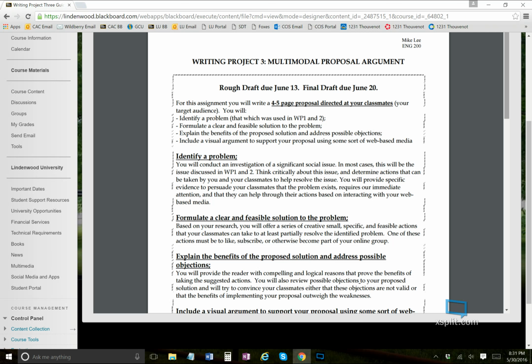But really what we're looking at here is just like all the other ones, you're going to have an essay. It's a 4 to 5 page essay. And the proposal essay is a little bit different, but only in the fact that you're actually just proposing some sort of solution. So what is it that you're proposing to help solve your problem?